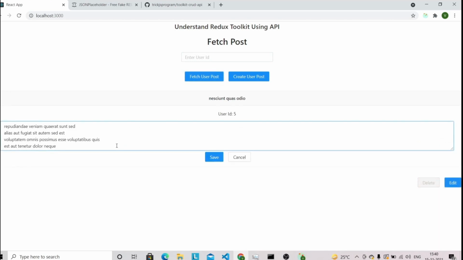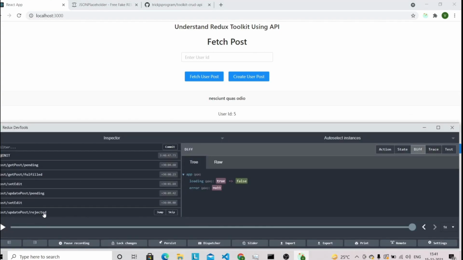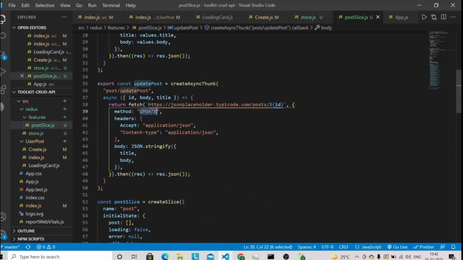Let's click on edit. So we have got this. We are successfully able to populate the existing value into the text area, and now I have updated the value. So this is not working. Our promise got rejected here, so I might have made some silly mistake. Let's go back to the postSlice.js file, and this will be put, not update. This is a silly mistake that I made here. Now save this file, and we can verify this again in the browser.